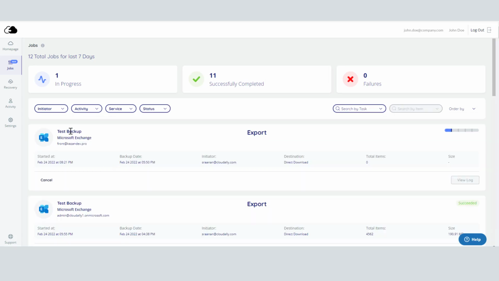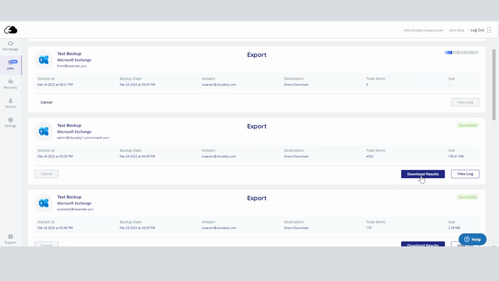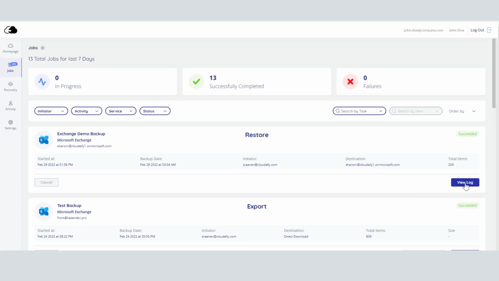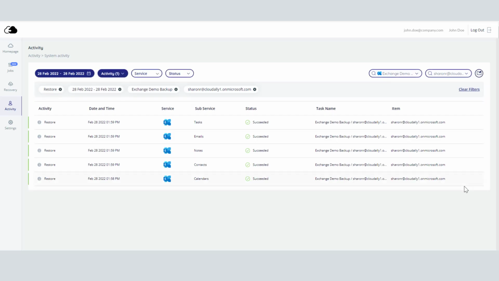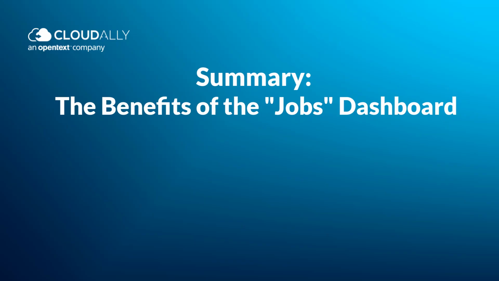The rest of the screen provides a detailed description of each individual job that you ran. If you would like to stop a job that is in progress, click Cancel. If it is an export job, then Download Results will be available once the job has completed. View Log redirects you to the System Activity page, which displays a filtered view of the history of the job you selected.